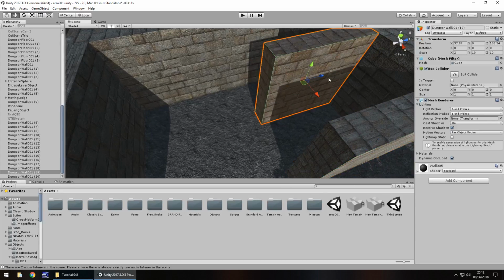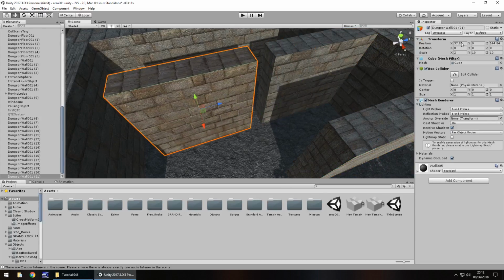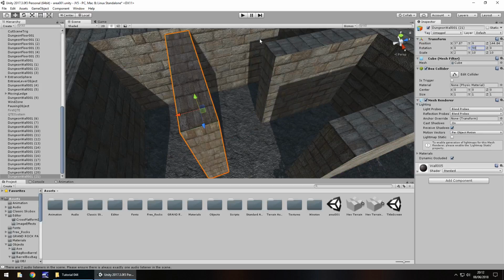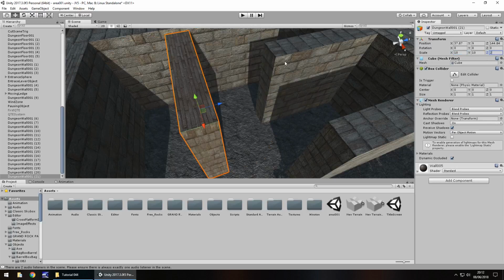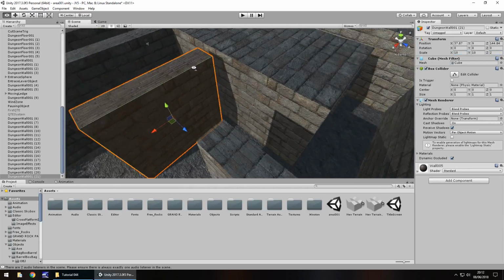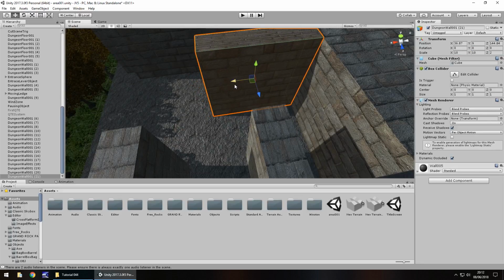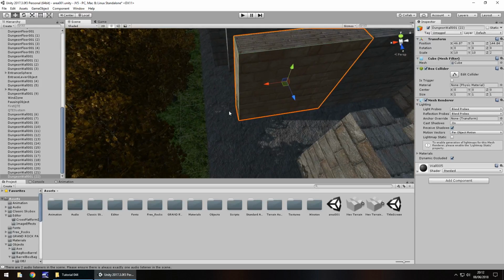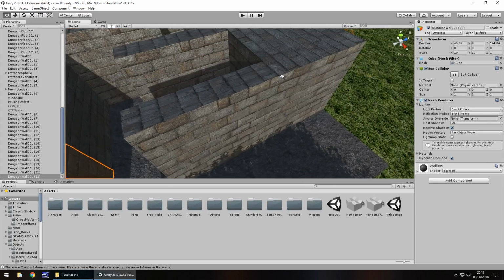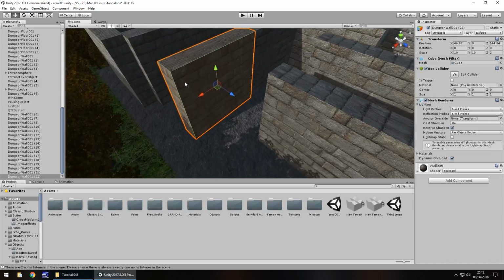So if we take this one here, hold control, press D, and let's rotate by 90. In fact, I won't rotate by 90. I will increase the X to 10 and decrease the Z to 2. And let's bring that to there. And I'm going to hold control, press D again, and this is going to be another random wall. So we have four random walls that we can possibly generate from.